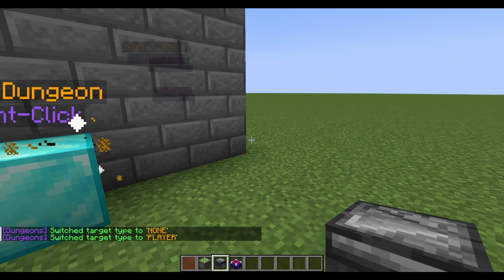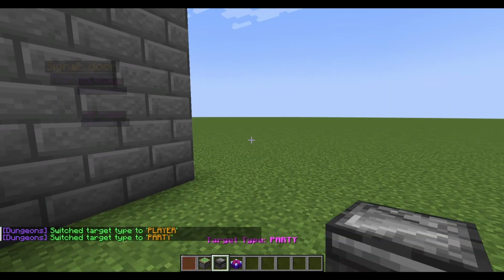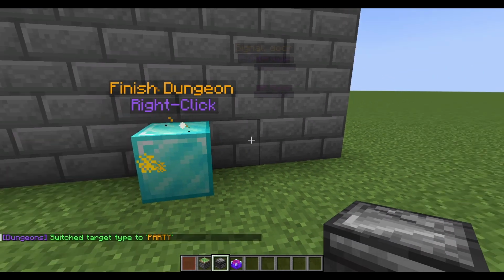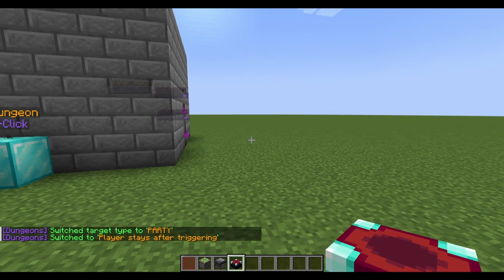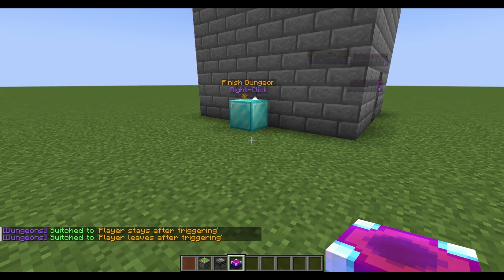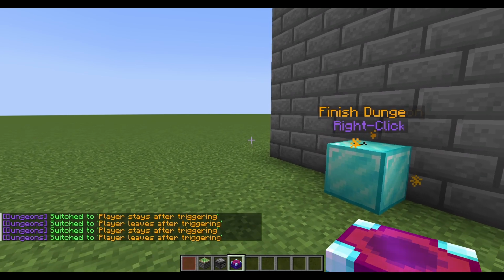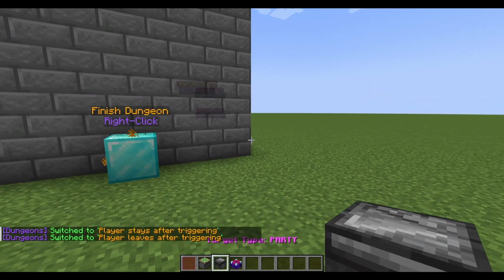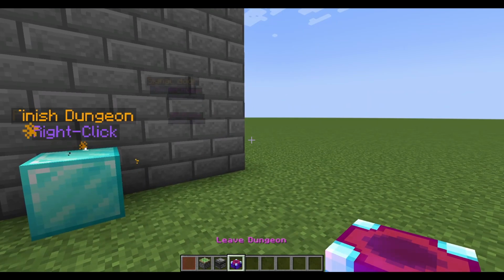Player will make it per player, so only the player that right-clicked will actually finish the dungeon. Party will make it to where it finishes the dungeon for everybody and everybody leaves. Now there's a second option here where you can turn it on and off whether or not you get teleported out of the dungeon. If the enchantment table is glowing like this, it means the player or party will leave the dungeon whenever they right click on the block.